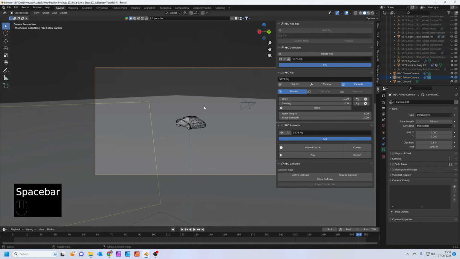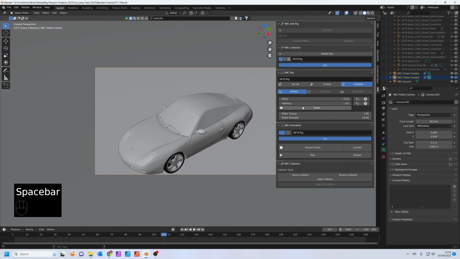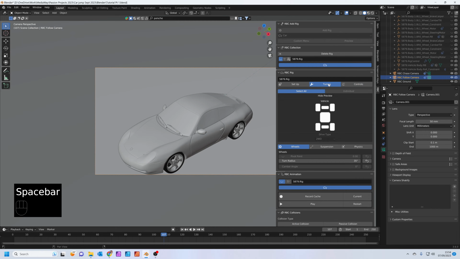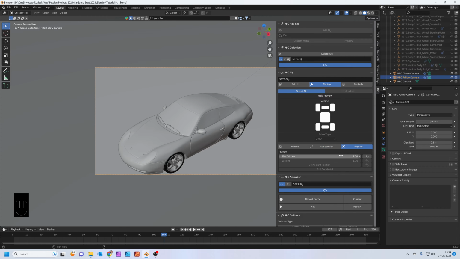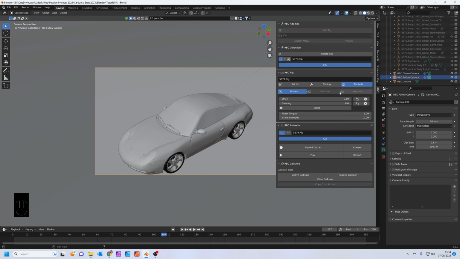And if you want to see it without this sort of mesh over it, just where it says rig, you can click the eyeball and that clears the mesh. You can also control other parameters like the tuning. You can change the suspension and the physics of the car, how much friction you want with the wheels and stuff. And in the full version of this, you can control the car with an Xbox controller or the keyboard, which is really fun. You can also draw a path for the car to follow. But for now, we can stick with the basic free version.